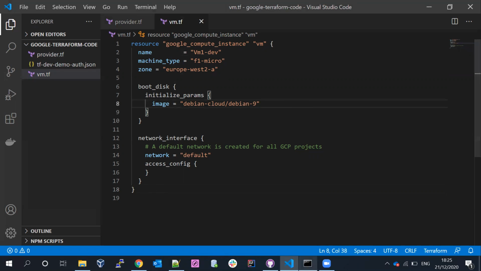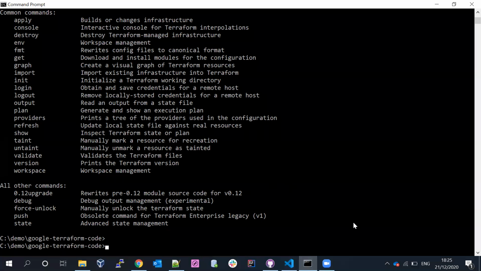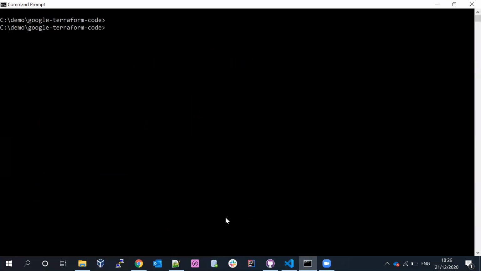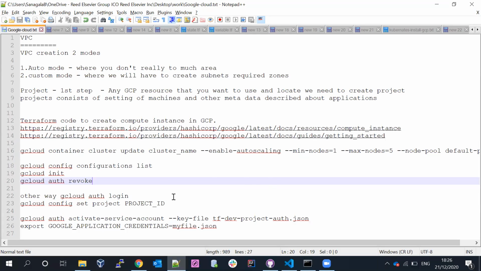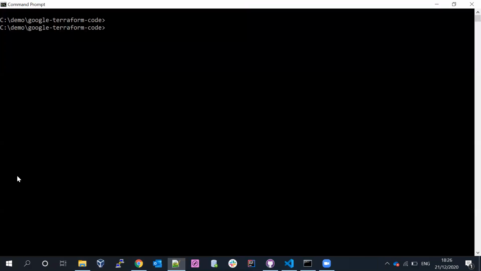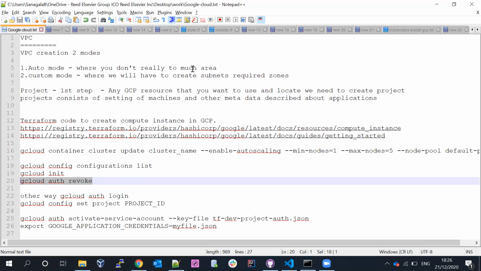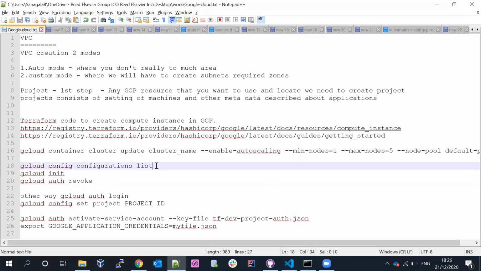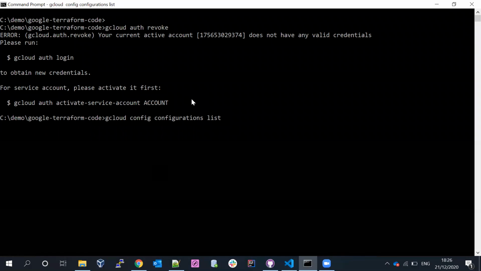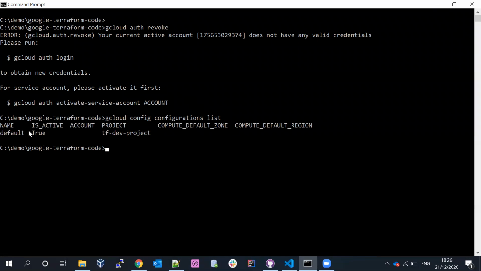So the first thing you need to do: we need to understand what kind of setup we need to make locally. Let me revoke all my authentication locally. I already installed gcloud earlier, so I don't need to do anything. Let me run this gcloud config list, to make sure I don't keep anything. This is the project which I'm using at the moment. Let me take everything out.